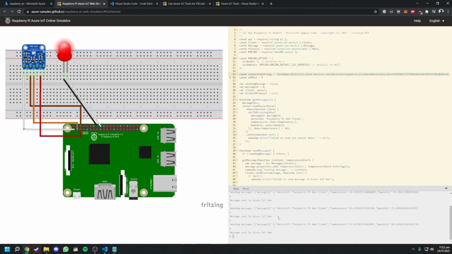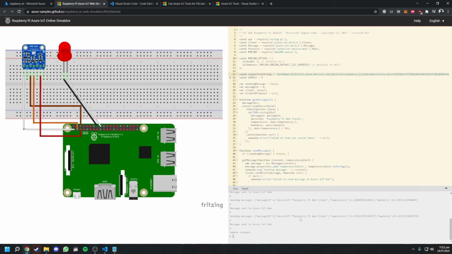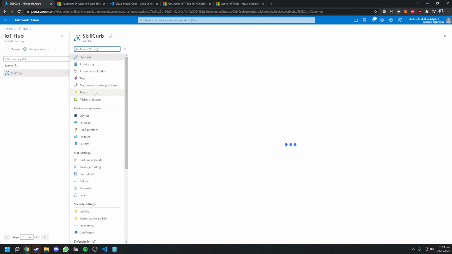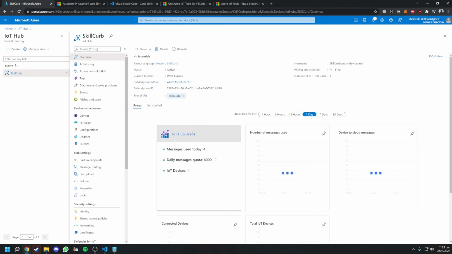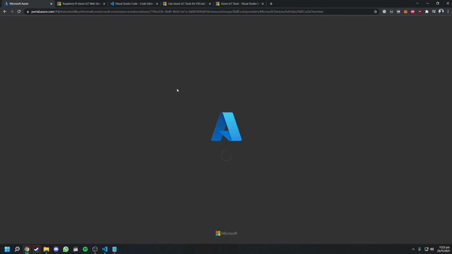Sent a message with ID 1, 2, 3, 4. I think we should stop it at 5. Okay, so we have sent 5 messages. 1, 2, 3, 4, and 5. Right? And so we had one message in our IoT hub when we started. Let's see how many we have now. Okay, there we go. We have 4 messages. So of the 5 messages, we received 4.